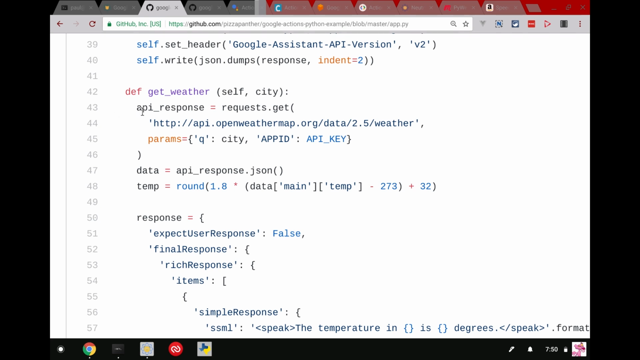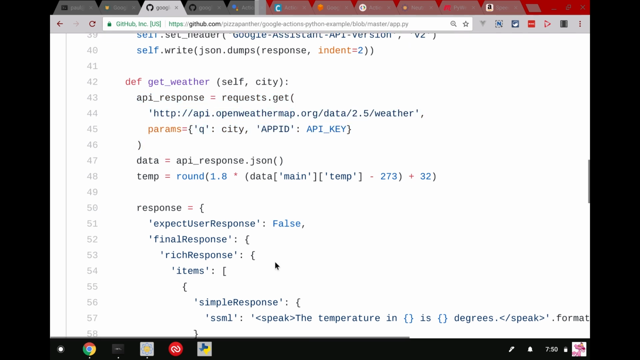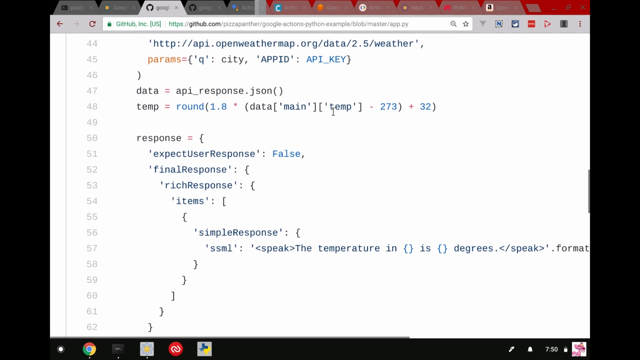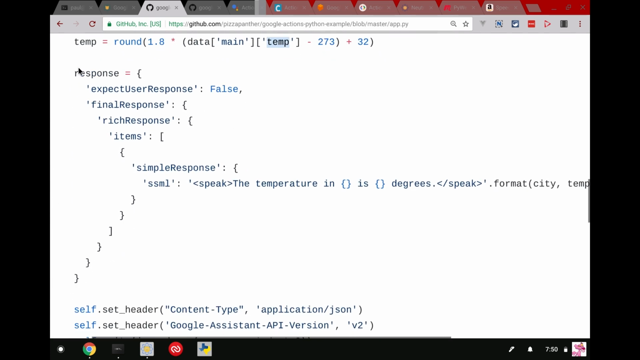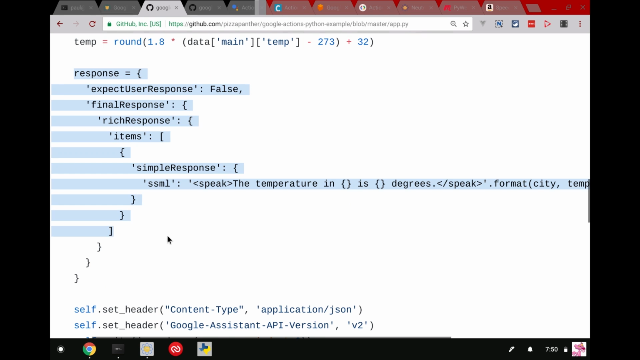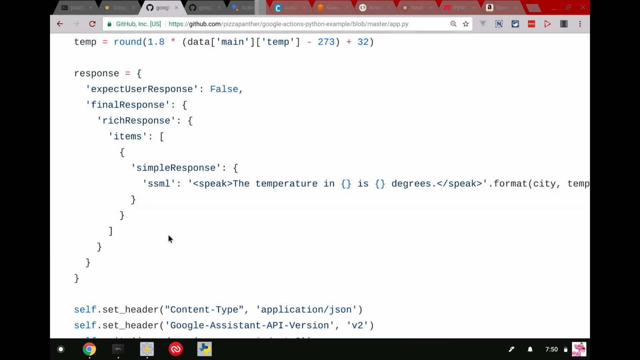So you can see I'm using the Open Weather Map API. I get the weather for that city. They actually give you the temperature in Kelvin, so that's really fun. All right, and again, you're going to respond with some JSON.